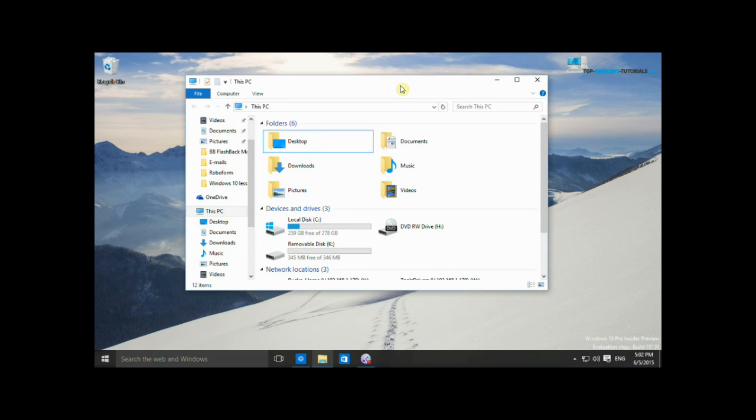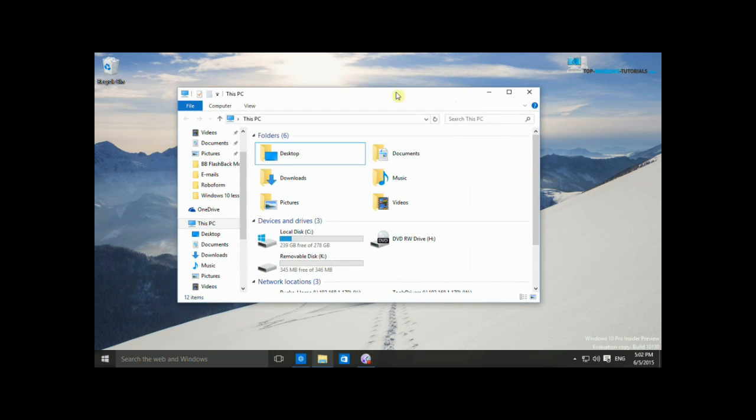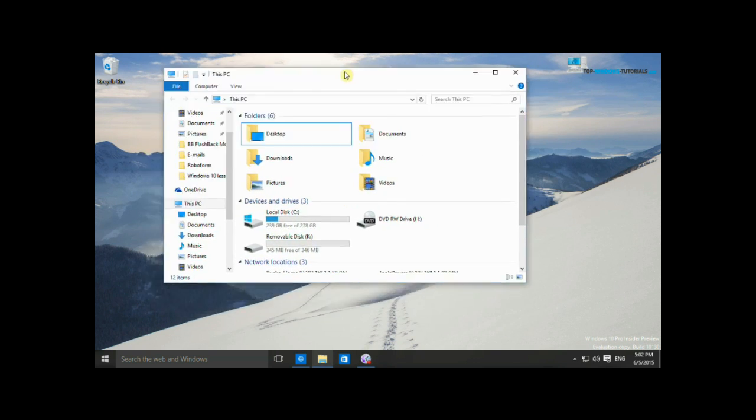easily. To move the window, simply click with your left mouse button on the title bar here. Keep the mouse button held down, then just move the window wherever you want it.